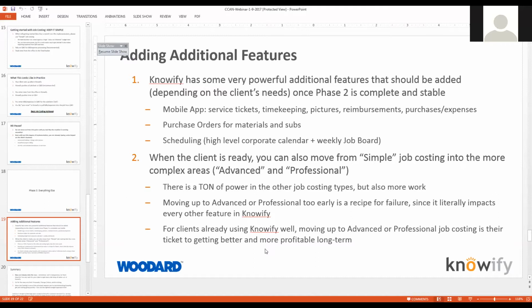Professional job costing being the type in Knowify that's going to be very budget-based, where you go in and build complex multi-phase plans with budgets for labor and materials and subs, etc. There's a ton of power here. I mean, obviously, that's where I would say the real power in Knowify is. It's also more work and more complexity, and you shouldn't add it until everything else is in place.